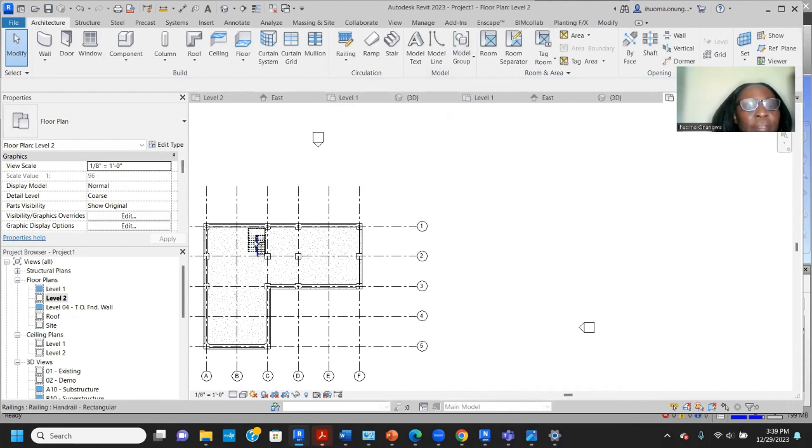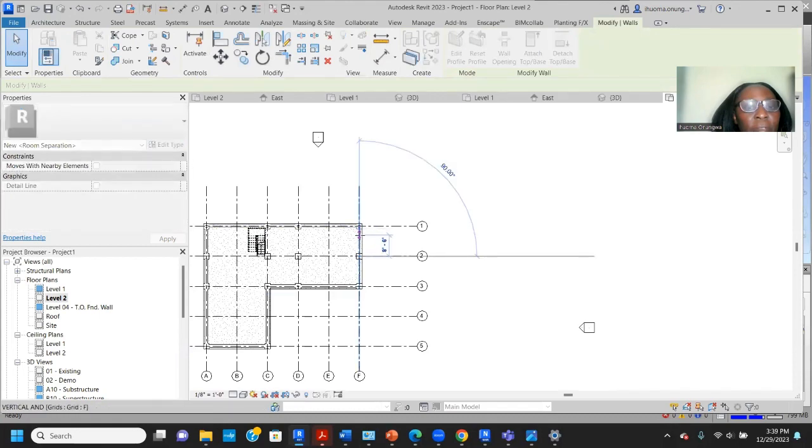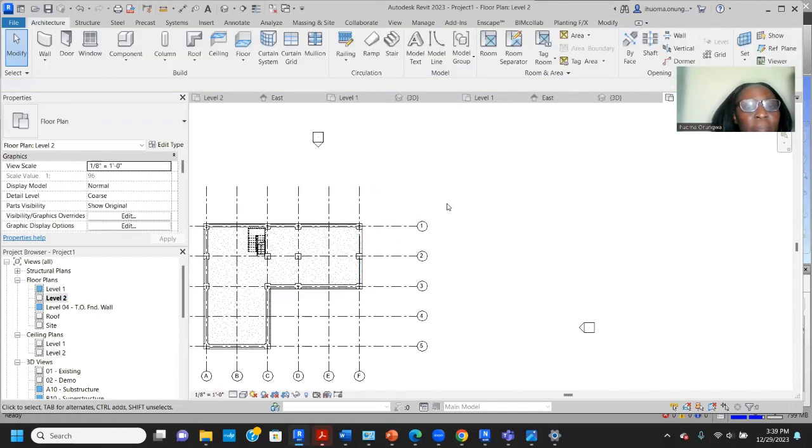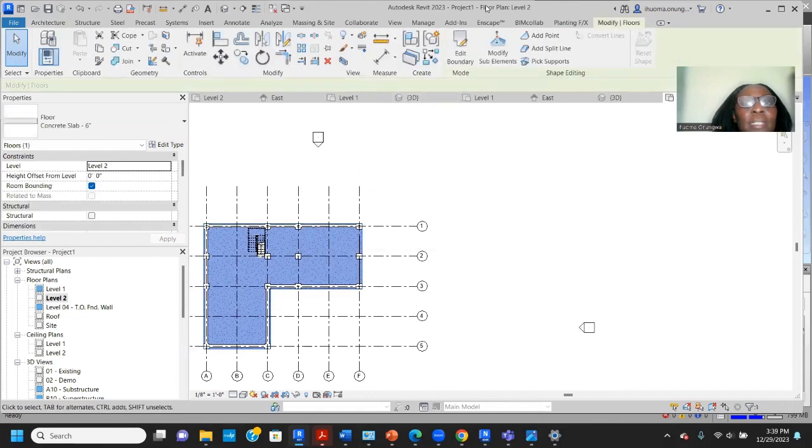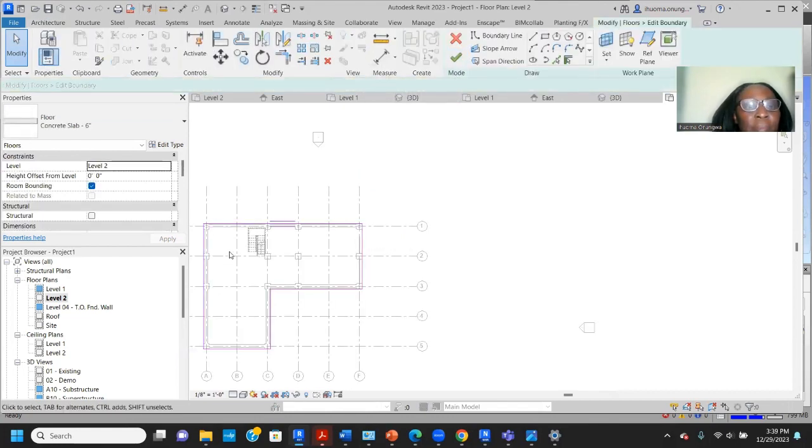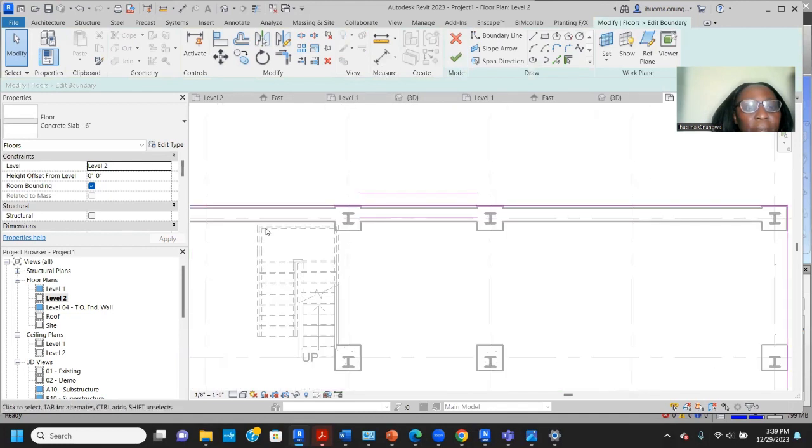We have to create an opening on the second level floor for the stairs. So now I want to pick the floor. I'm going to move the wall a little bit so I'm able to pick the floor. So I'll pick the floor and Edit Boundary. While we're editing the boundary, we are going to create an opening here for the stairs. So I'm going to come here and say put in boundary line. So I'm going to put in another boundary line.